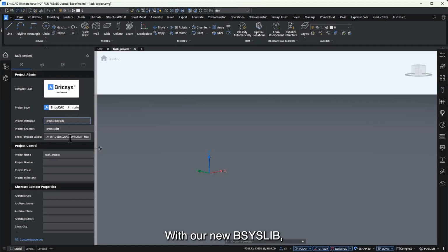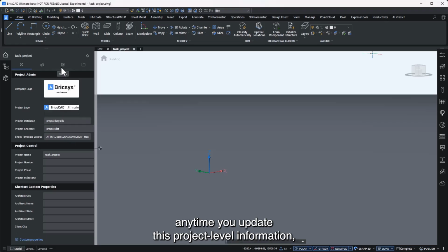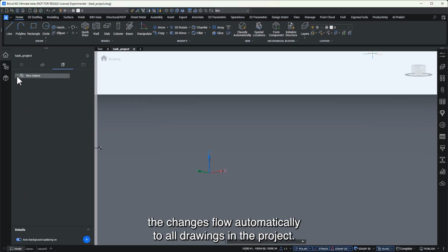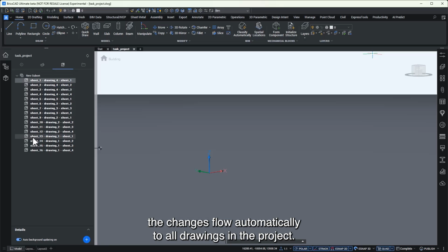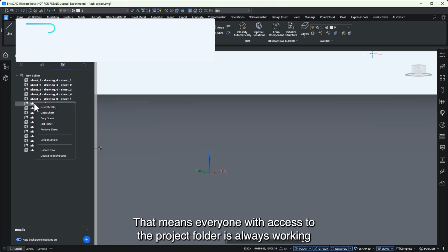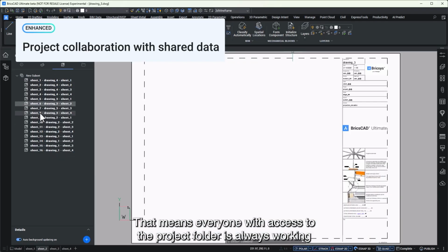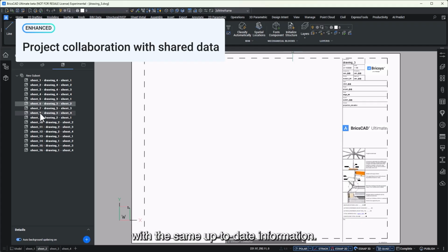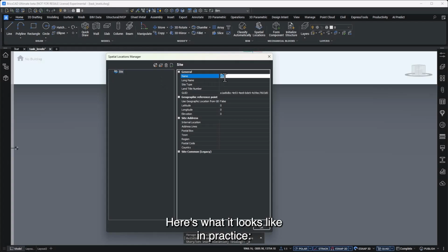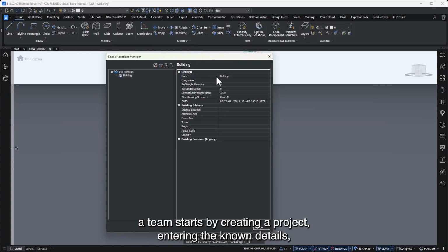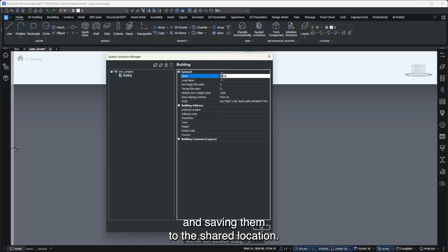With our new BSYSLib, anytime you update this project level information, the changes flow automatically to all drawings in the project. That means everyone with access to the project folder is always working with the same up-to-date information. Here's what it looks like in practice. A team starts by creating a project, entering the known details and saving them to the shared location.